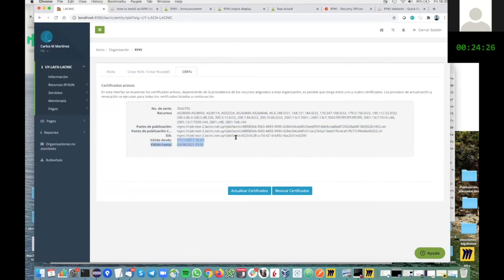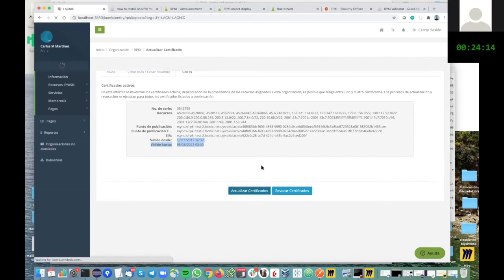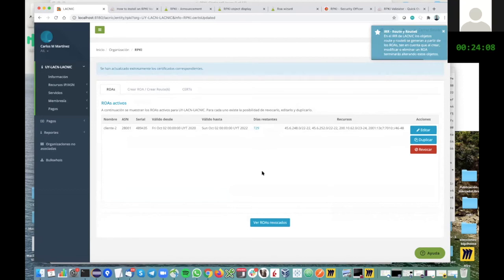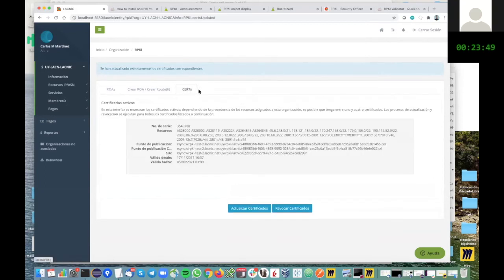If I have more resources now, I can go to this part here and update the certificates so it generates another one with the resources that were changed. And if I have less resources, I do the same thing. I go here and I click on update and I begin with this process. And this ends up updating the certificate, which then leads to updating the repository and everything else that has to be updated, the prefixes and the ROAs or whatever corresponds. And then let's leave the revoking of the certificate for the final part.